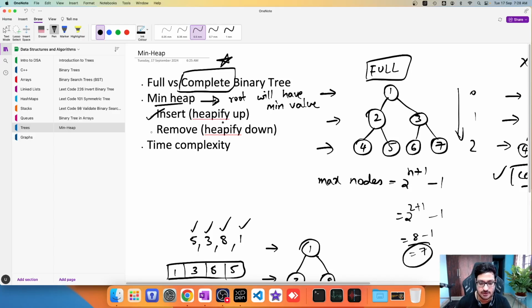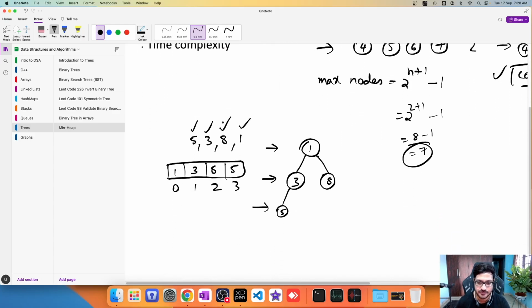Now let's discuss how to remove elements. In a min heap or a max heap, the only element that we can remove is from the top. So we will have a method that will give us the root element, and that is the only element which we can remove from the heap data structure. So let's see how we can remove. Let's call the remove method.